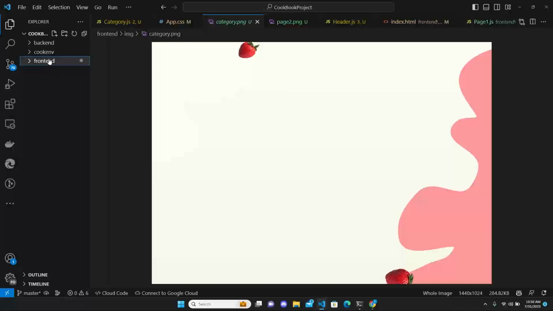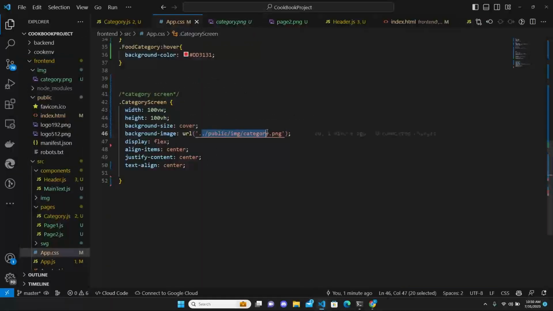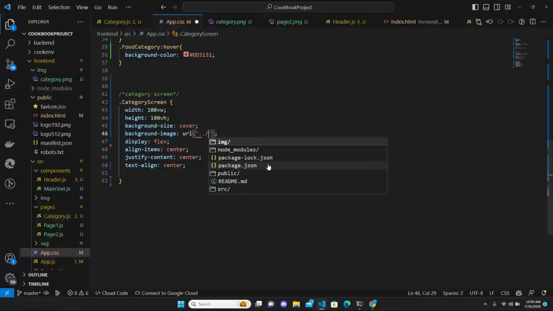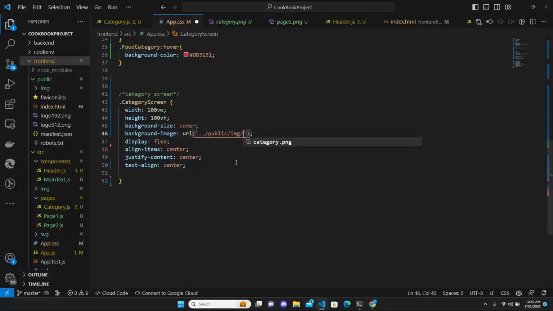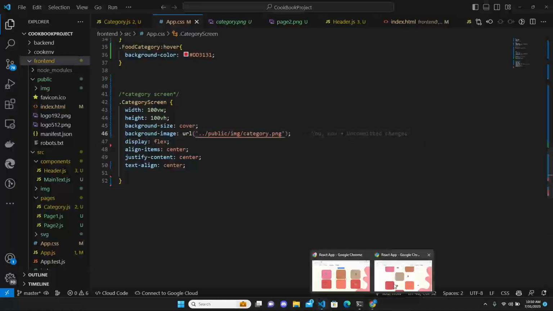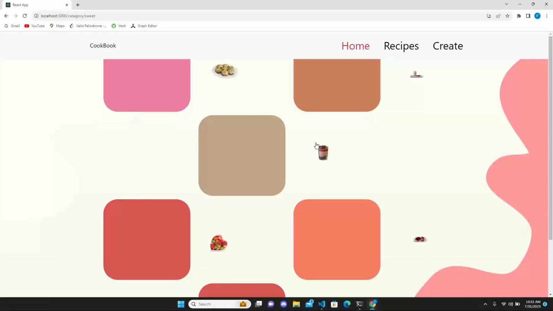Category.png. Let me see the path again. So we want to go to the public, then to images. It's not able to find images. Oh, this has to be in the public. So images, then category. Now it should work just fine. Okay. I still don't like how they look, but as I said, we are going to style them a bit.